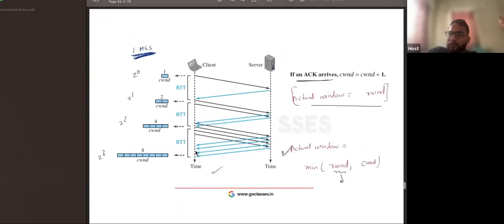In the slow start, we have something called a congestion window that you might have already seen. We start with the congestion window at 1 MSS, or maybe 2 MSS, but generally it is 1 MSS. You may start with 2 MSS also, and it will be given in the question if that is the case. Then what will I do?